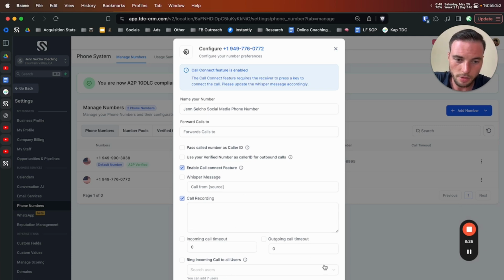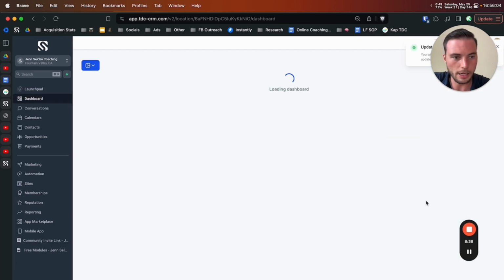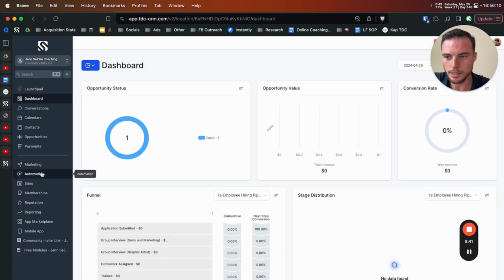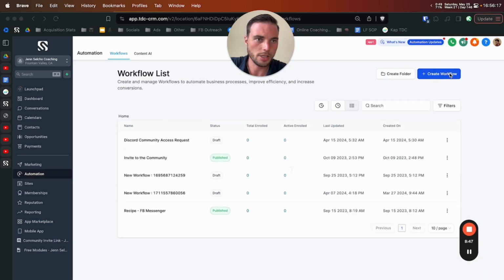Obviously you can play around with these other features. For right now, we're just going to do this, press save. Looks like it's all sorted. Perfect. So you have your social media phone number. Here's the phone number. Next thing you're going to want to do is press go back. And then here on the left-hand side where it says automation, go ahead and click on that. Once that is complete, you're going to click here on the top right-hand corner, press create workflow, start from scratch.